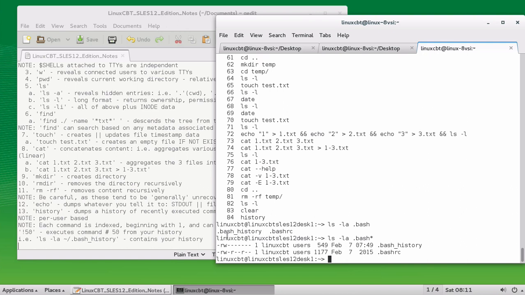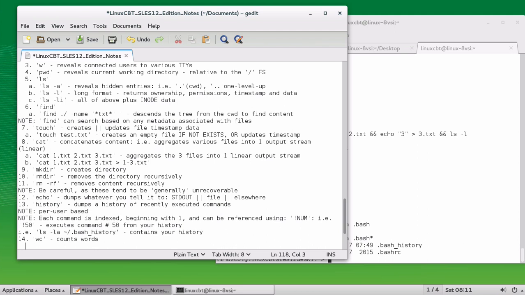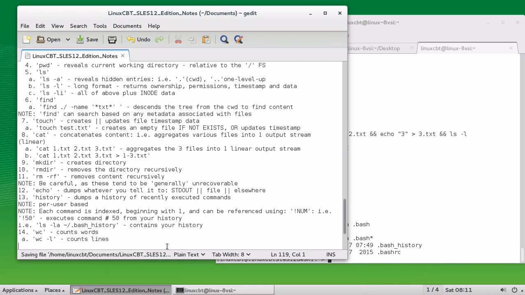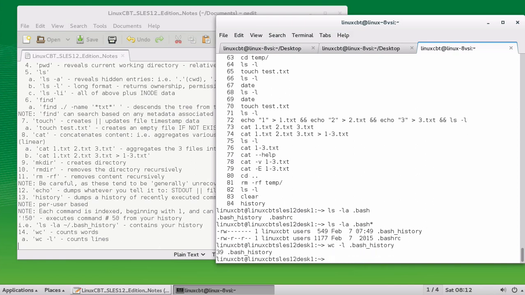Speaking of how many lines or entries are in something, that brings up another command, wc. By itself, it counts words, but it's probably more often used with the -l option, as this counts lines. And in Nix, we're always concerned with textual data and the number of lines in something, as it gives us a sense as to perhaps how busy or how much information is flowing through a given facility, let's say your web server, your database server, and so on. So wc -l .bash_history reveals there are 39 commands stored.